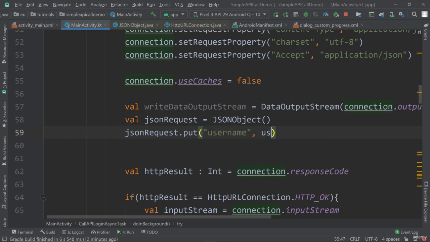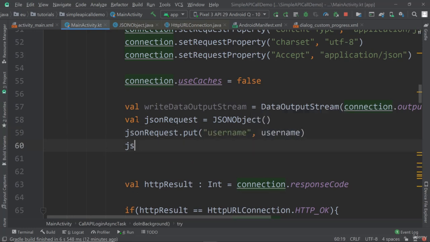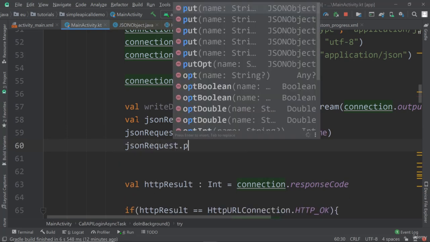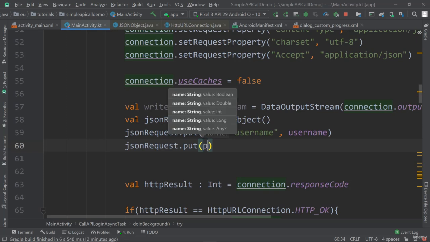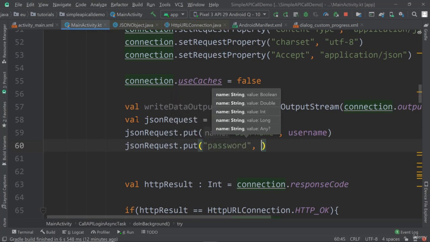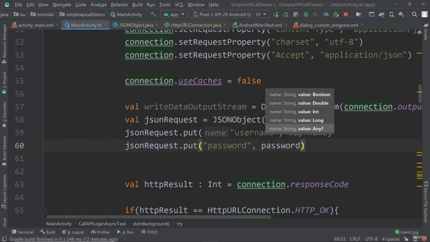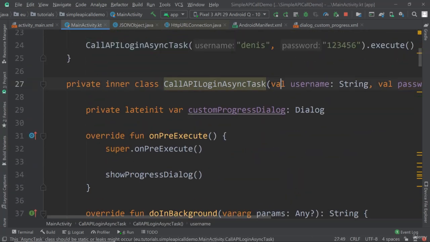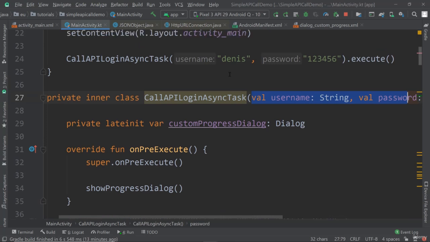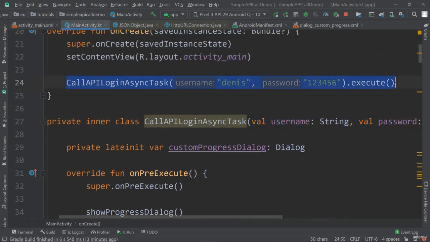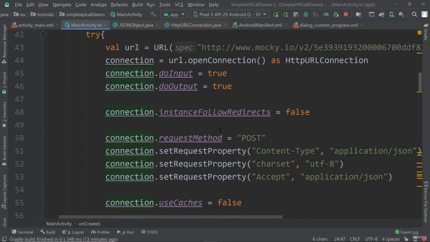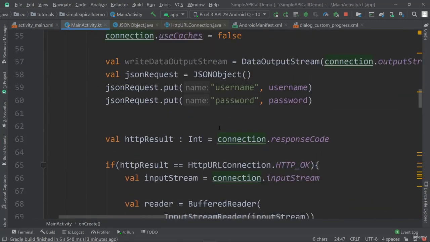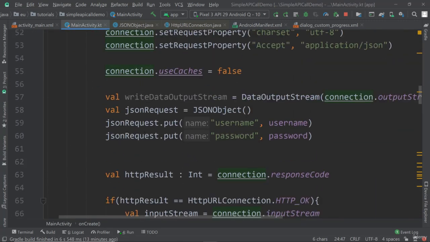I'm just going to say the username should be username. And then another JSON request put. In this case, it will be put the password. These are the ones that we get from our constructor here. So username and password, of course, when we create an async task, we need to pass in the username and password. All right. So that is how we can prepare the JSON request.